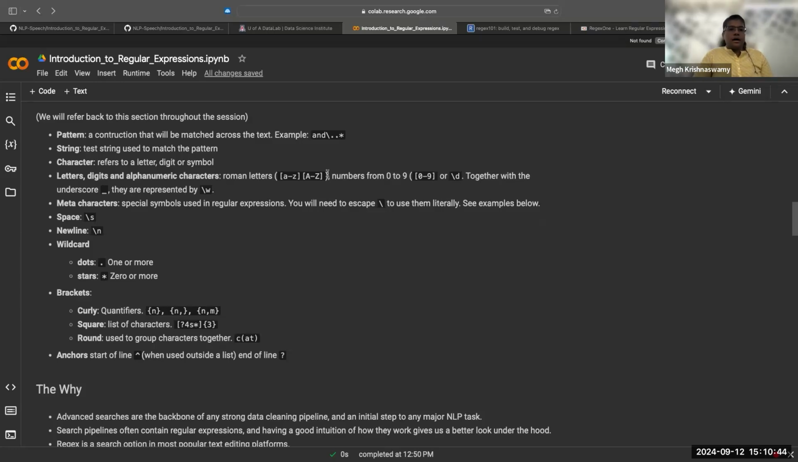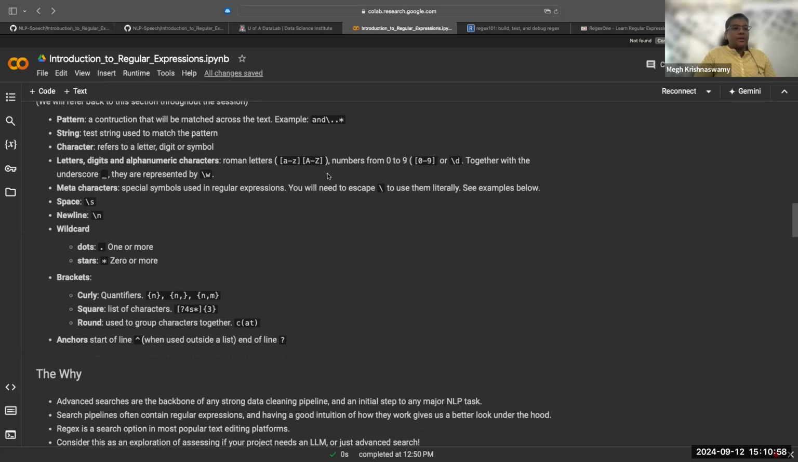Now, if you want to use these symbols literally, you would have to add a slash to escape, so that your regular expression reads them as a literal character rather than a meta character. Some examples of meta characters are dots and stars. It's very common to want to define a period and accidentally end up using the dot wildcard.